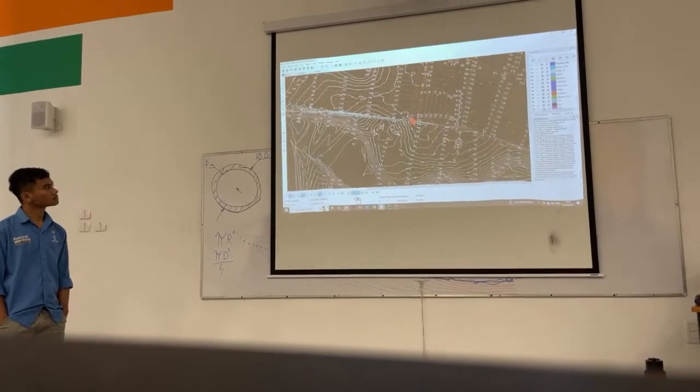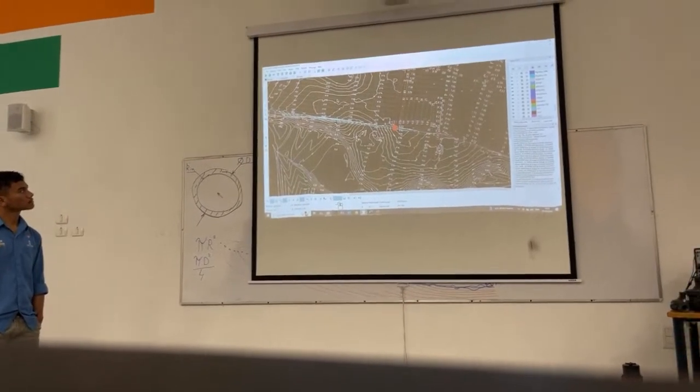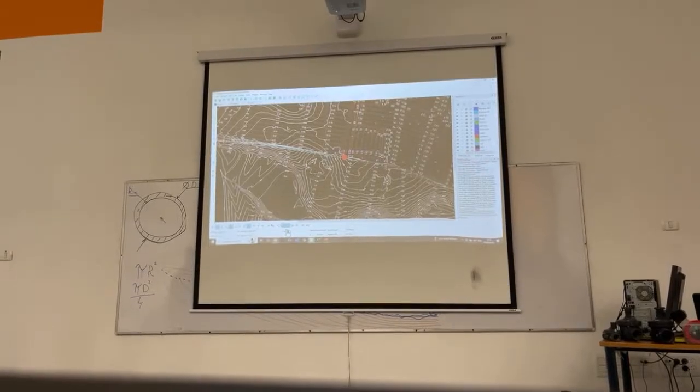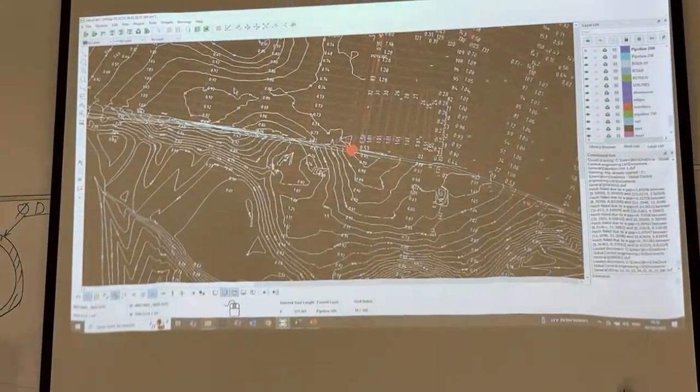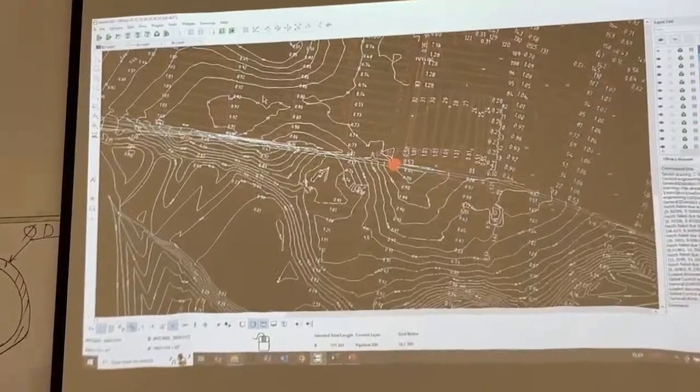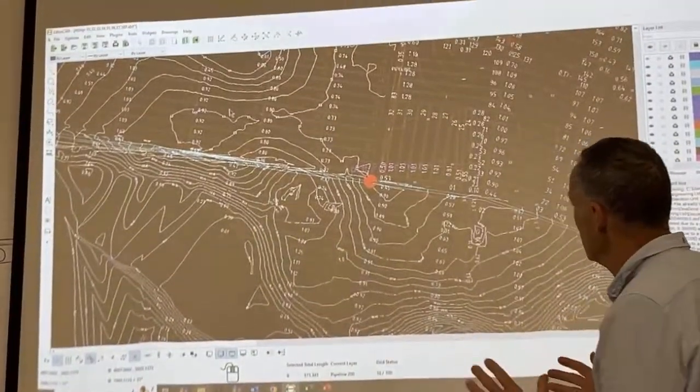So this is the layer of the irrigation block. So that's what it looks like. And that's the second thing that you do.